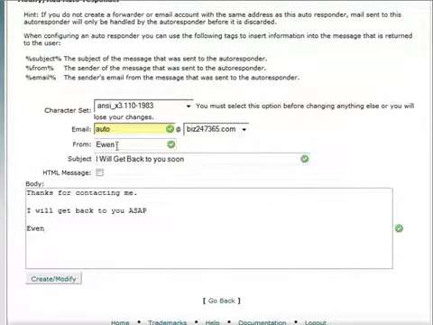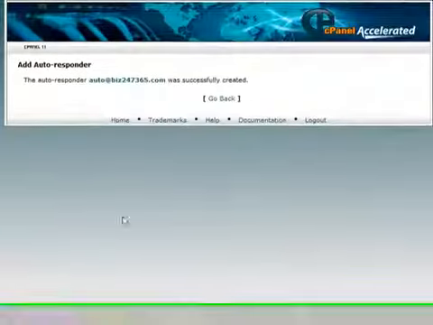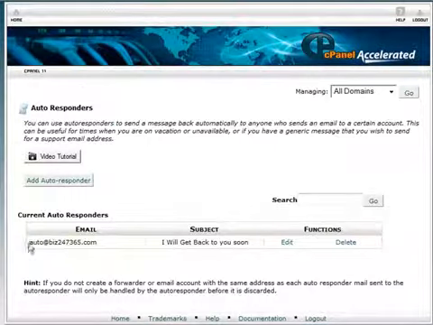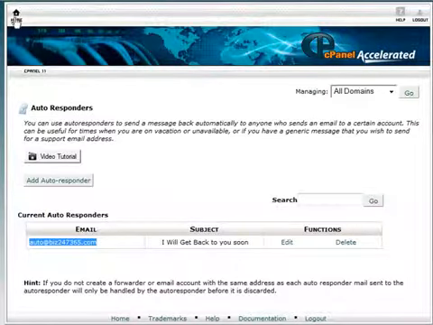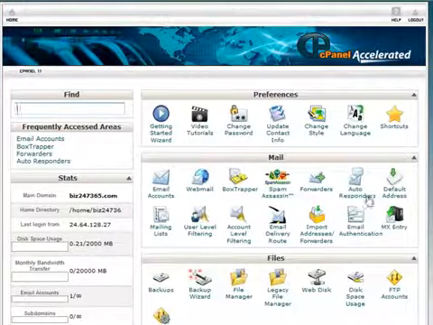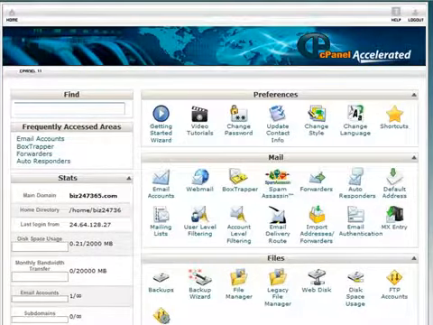You can make it HTML if you want, generate, and that's it. So now when somebody emails that email address, they're going to get an email back with just what we said there. So that's all that autoresponder is. You might want to do that if you're on vacation or something. You can have an autoresponder sent to them.